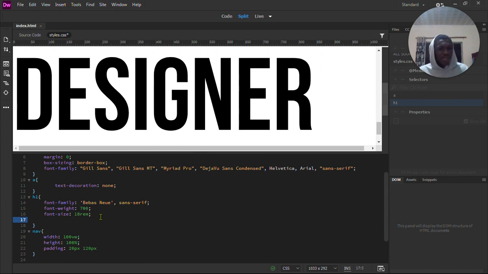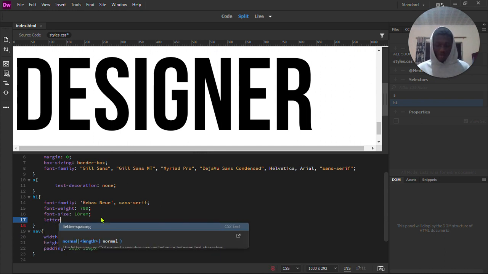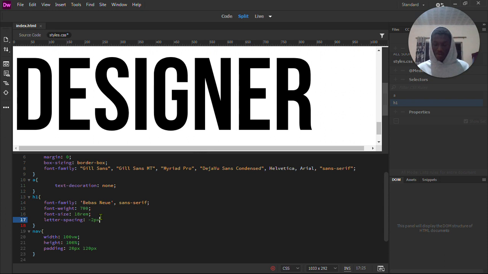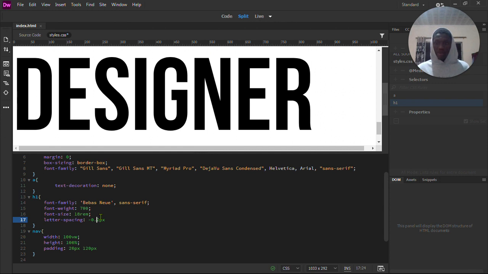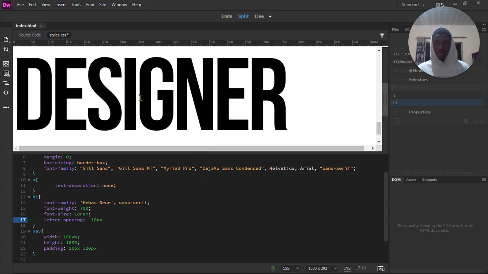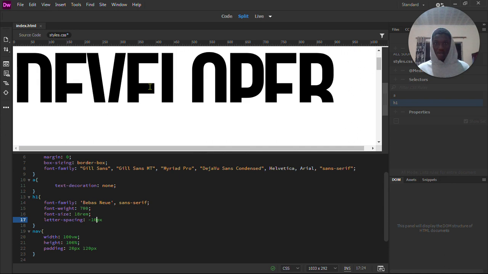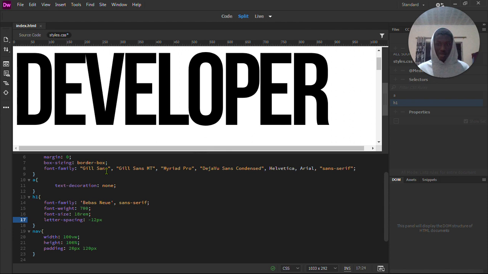Is that tracking? Hmm, I might be wrong, but over here we call it letter spacing. Letter spacing -2 pixels. Let's see what we get. -0.2. Okay. -4. 10. Let's see. Okay, looks alright. I'm trying to do 12. Nah, I think 10 is good.